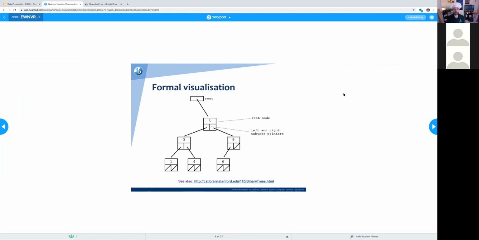Here's a diagram showing us what that looks like, so you can visualize this. Here's this root pointer pointing towards the top node, the root node. Every node contains data. In this case, the data that this root node contains is 5.